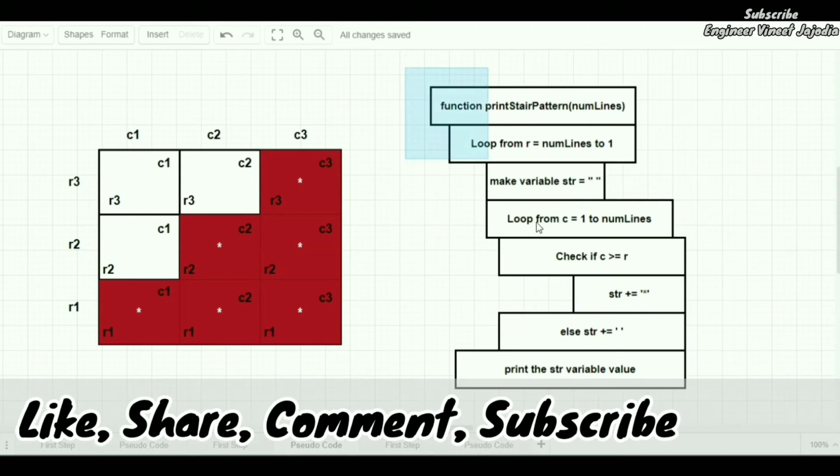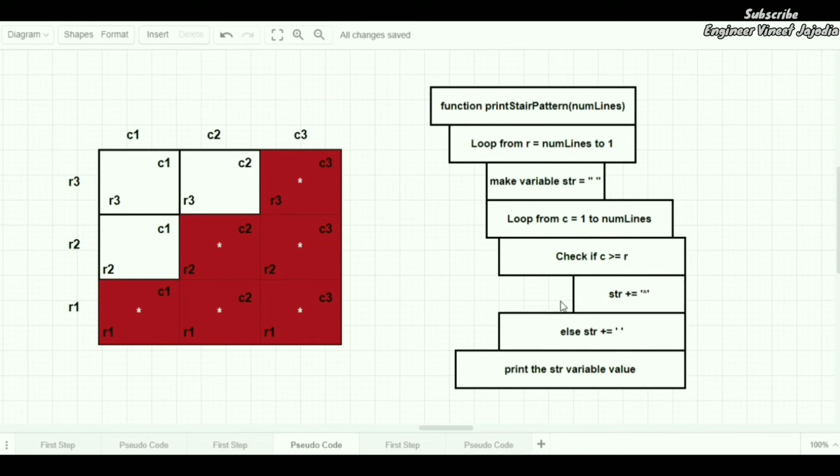This is the pseudocode for this pattern. Now we are going to understand this pseudocode line by line. First line says that we have to make a function that is called print star pattern, which is going to accept some number of lines. Number of lines can be 5, 2, 3, whatever.